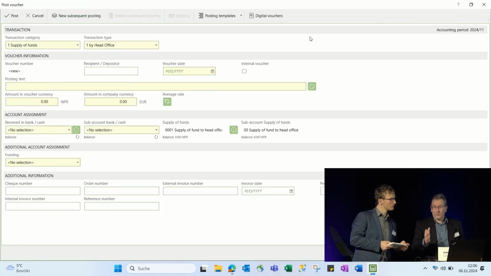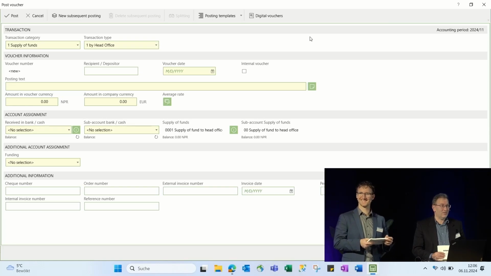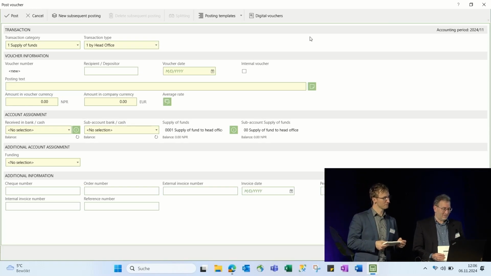And I'm so glad that Günther is here today. Yes, we saw him this morning. Günther, I think this was your work in the past. You created this input mask, this input window for WINPACCS Accounting.